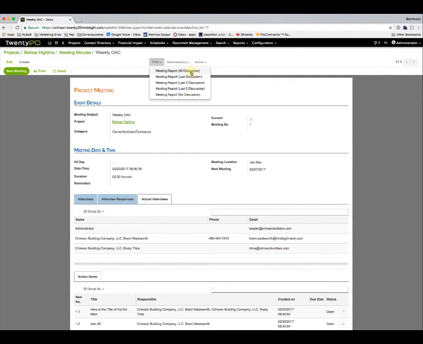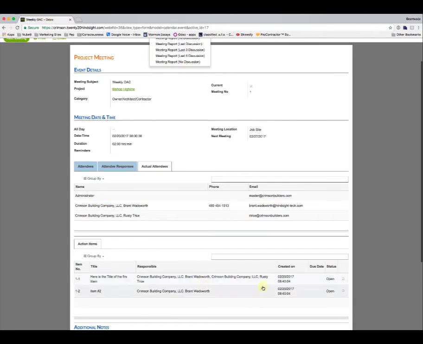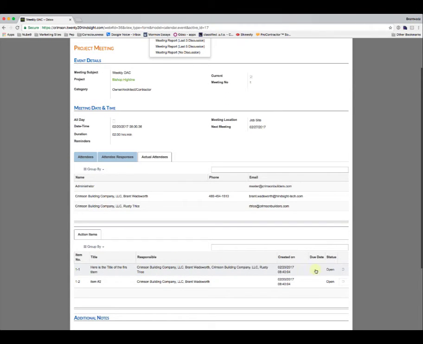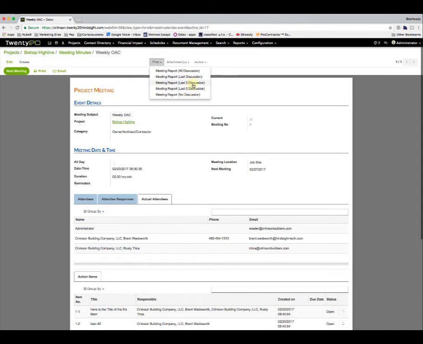If you want to see all the discussions for all the action items that are on this form, so all these 2 items, all of the discussions, that's going to be this first one here. This one is just the last discussion. So if there's 5 discussions on this particular item, it will only show the last one. This one's the last 3, the last 5, and this one will show no discussion.